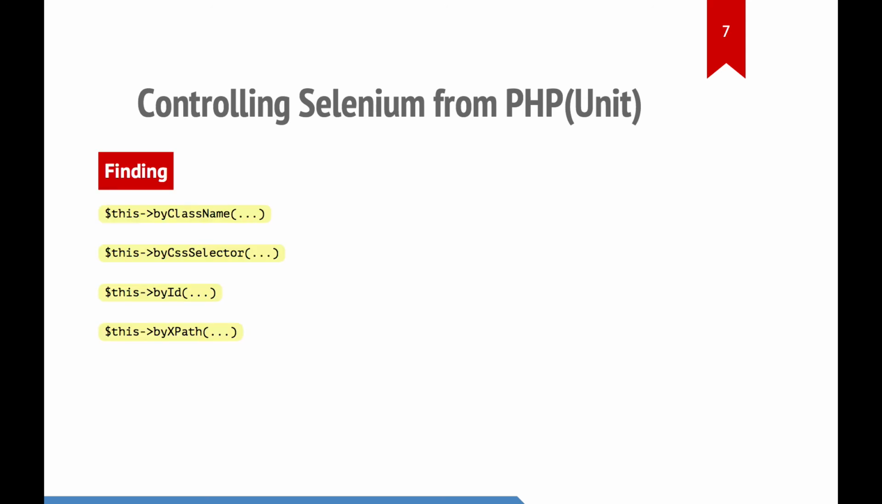PHPUnit. So this is literally like controlling an RC helicopter or something like that. You tell your browser to do stuff using commands. So here's a few examples. So first of all, this is a way of finding elements. This whole behavior we are working with right now is a lot like how jQuery works with CSS selectors and stuff like that. So first of all, this is how you find elements in your browser.